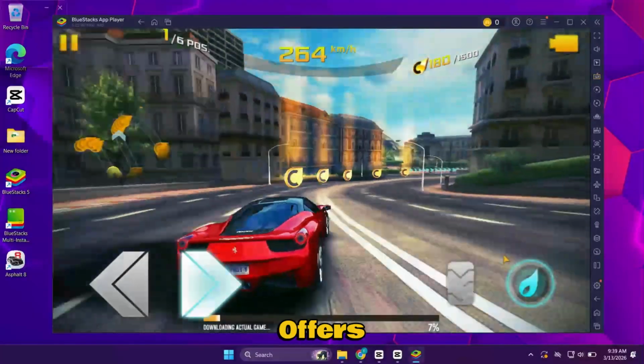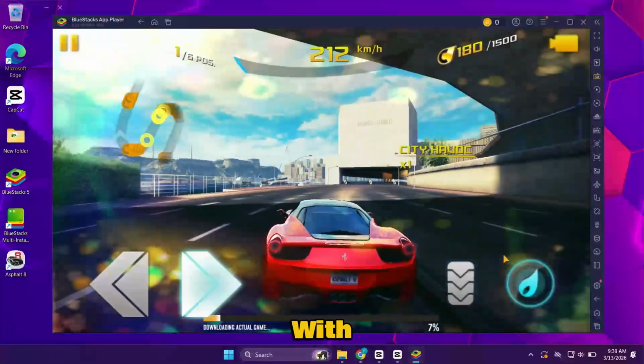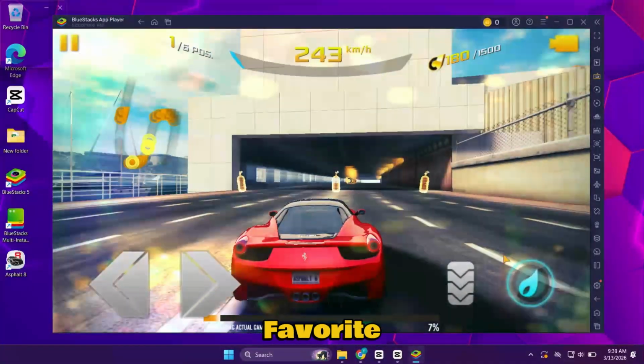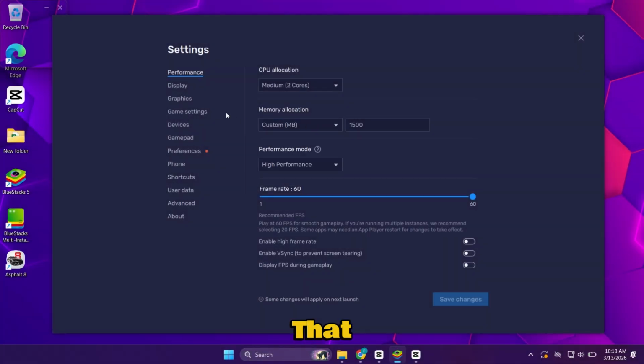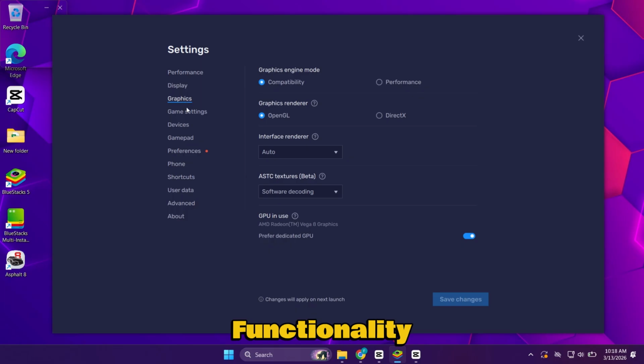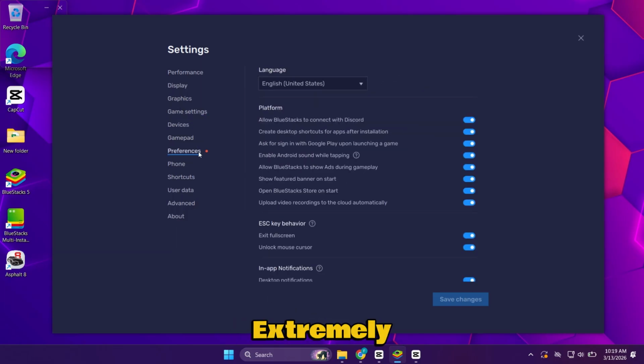Bluestacks also offers excellent graphics performance. It is optimized to deliver smooth gameplay with high-quality visuals, making your favorite Android games look even better on a larger PC screen. On top of that, it supports multi-instance functionality, allowing you to run multiple apps or games at the same time. This makes it extremely useful for gamers and productivity users alike.